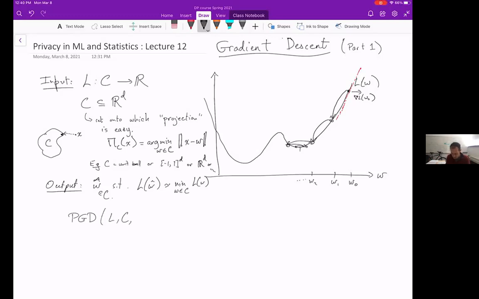So on inputs L and C, and a number eta, where eta is called the learning rate, or sometimes it's also called step size, which is some measure of how big our steps are. What we'll do is first start out with some arbitrary point in C. And then at each step, we'll do the following.